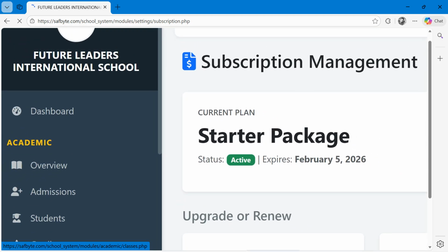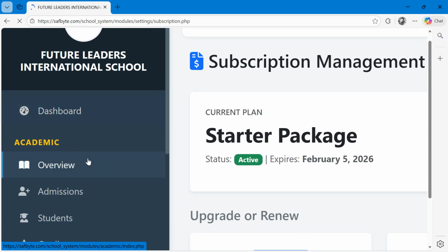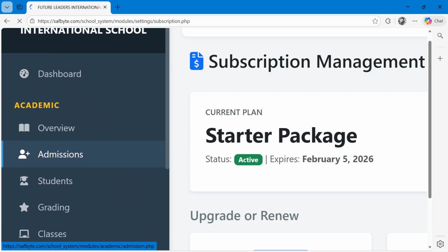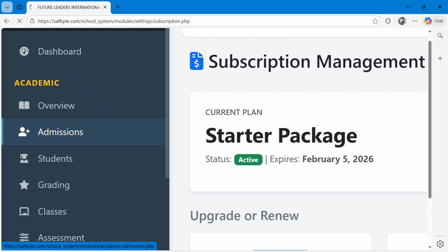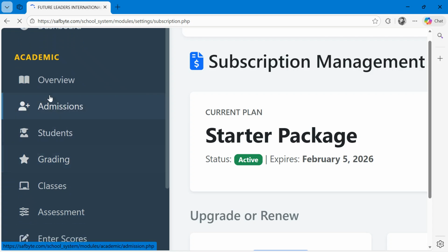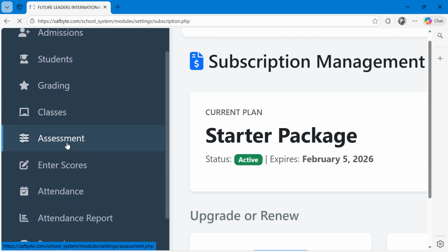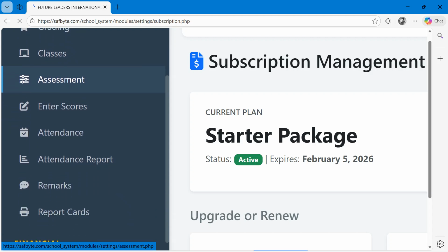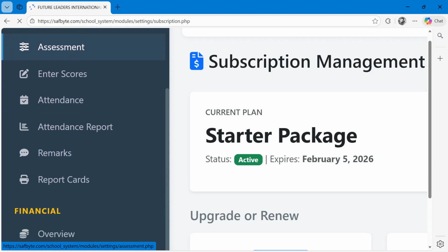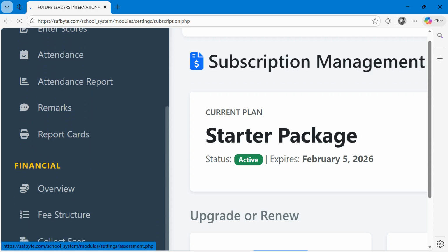So when you finally log in, we have the dashboard, the overall dashboard for the admin, and this is only accessible to the admin. Then we have the academic module, under which we have the overview of the academic module. This is where we admit new students. This is where we see the total number of students admitted. This is where we set the grading system for the school. We create classes. We set assessment, as in, is the school going to use 50% class score and 50% exam score? This is where we enter the exam score. This is where we enter attendance. We take attendance reports. We set remarks, and then we generate the school report card.